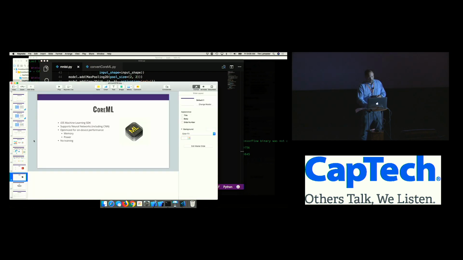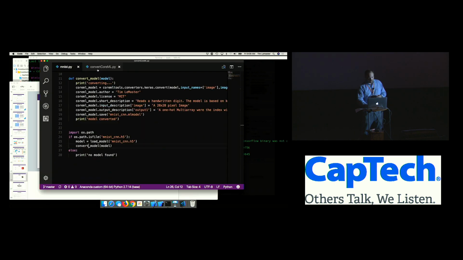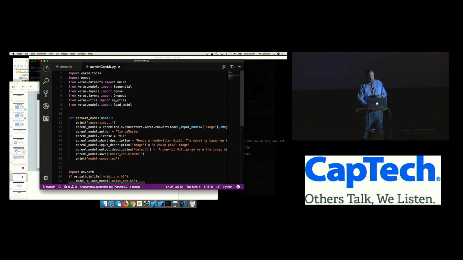What Keras allows me to do, and CoreML allows me to do, is I can take that trained model and run it through a different script, importing these CoreML tools, and I can convert that model, which has its trained weights and the entire model set up, to something iOS can understand.